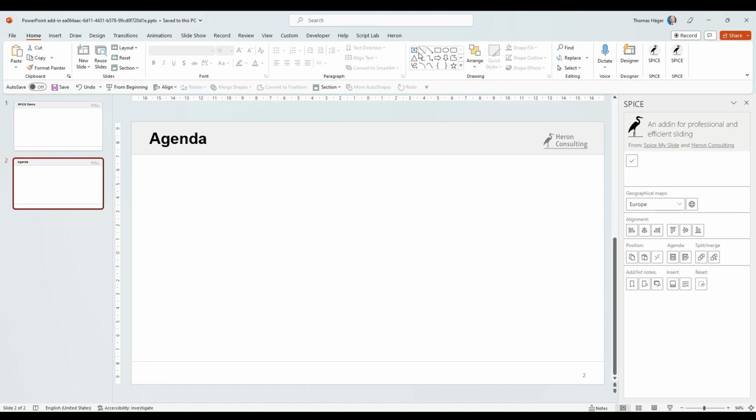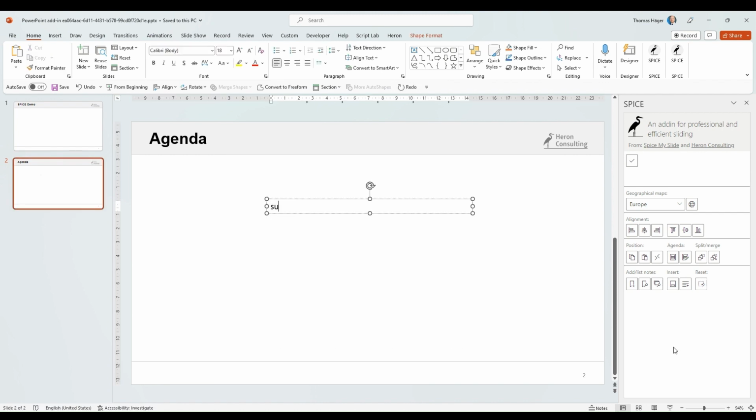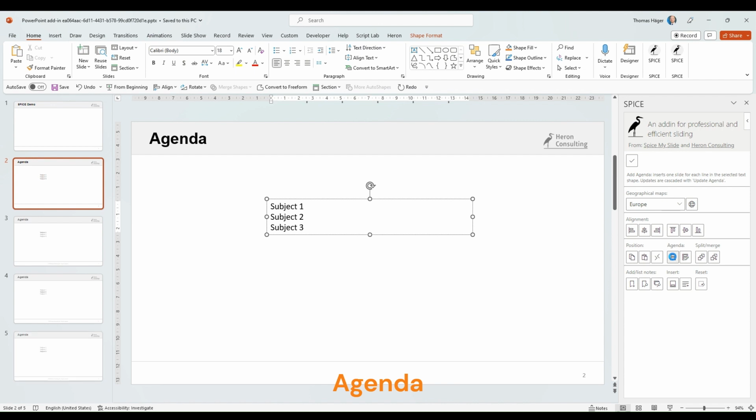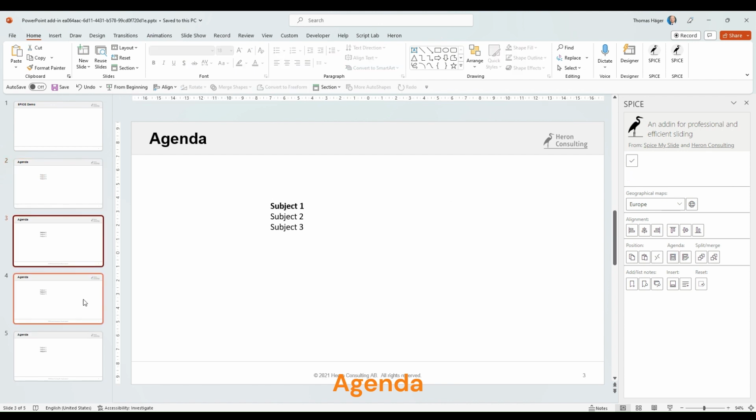The next function is a bit more complex. This is what we need when we want a recurring agenda throughout the presentation. We start with a text box with our agenda items. Clicking the Add Agenda button will insert a new slide for each line of text. The relevant line will be bolded on each slide to clearly indicate where we are in the presentation.